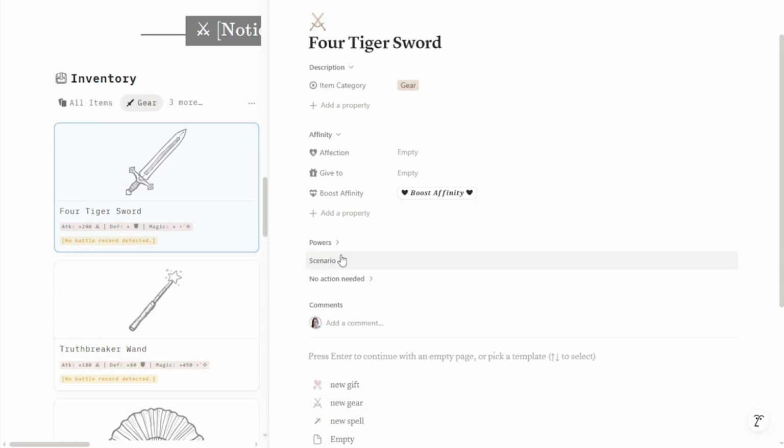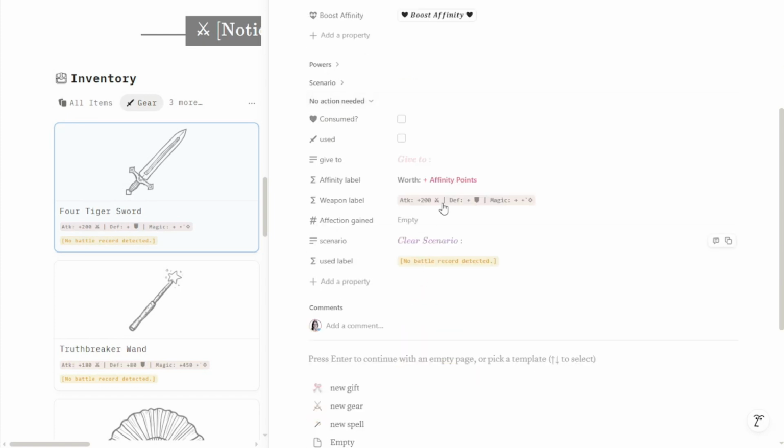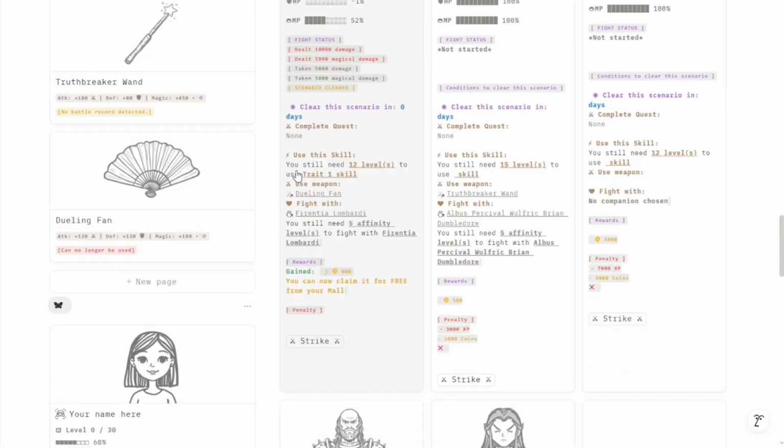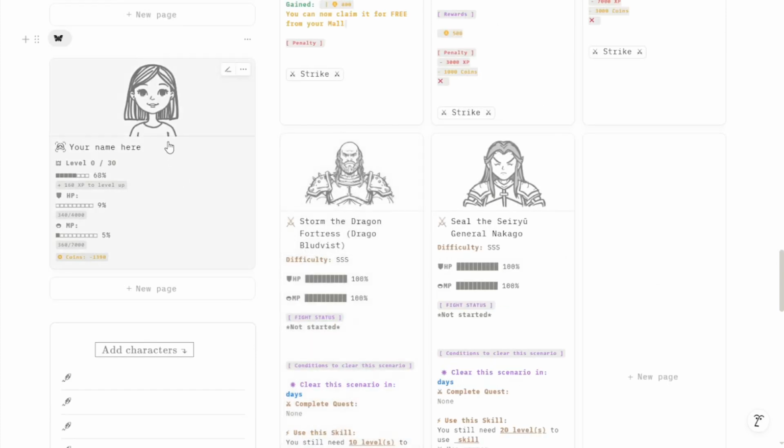These are basically just the labels that you will be able to see in your gallery views. And this is the stats of the gears and the gifts, I guess. Let's scroll down more, and you can see here your avatar. As you fight or strike the villain, you'll be able to see your avatar stats update as you gain more XP or coins, or lose HP and MP, right? You'll be able to see that in real time.